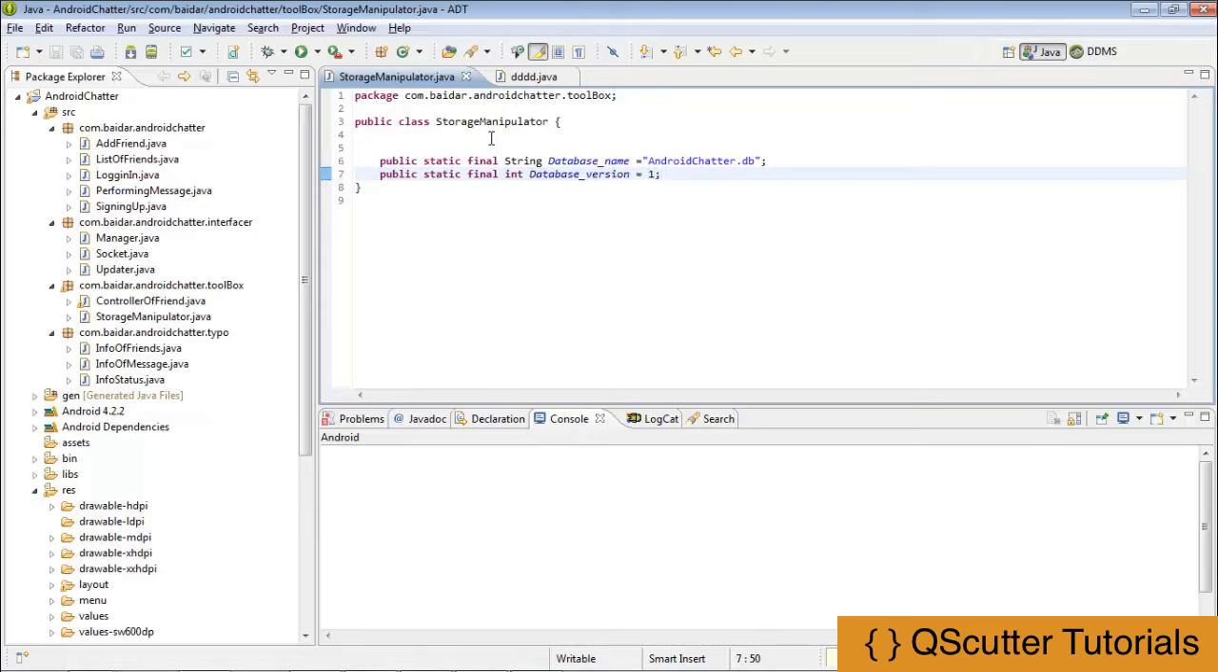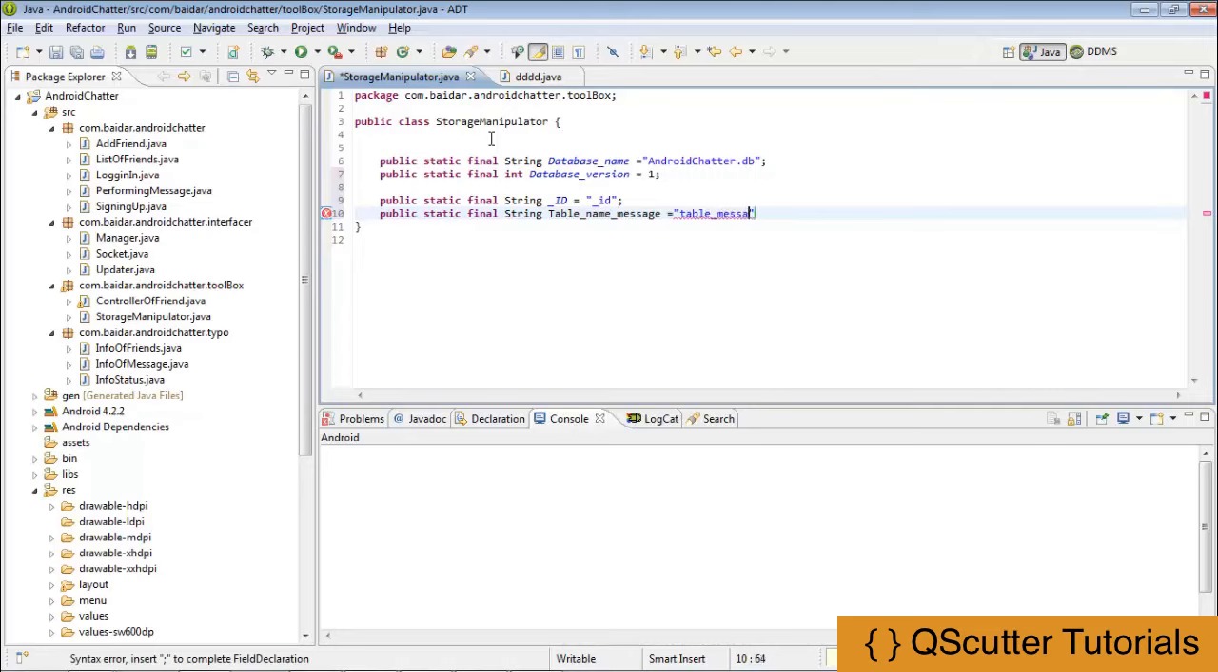That's it. And I'm going to create the next few variables, like the table name in the database, and then the receiver and sender side, plus the ID. So I'm going to use public static final String _ID is equal to "ID". That's it. Public static final String TABLE_NAME_MESSAGE equal to "table_message".